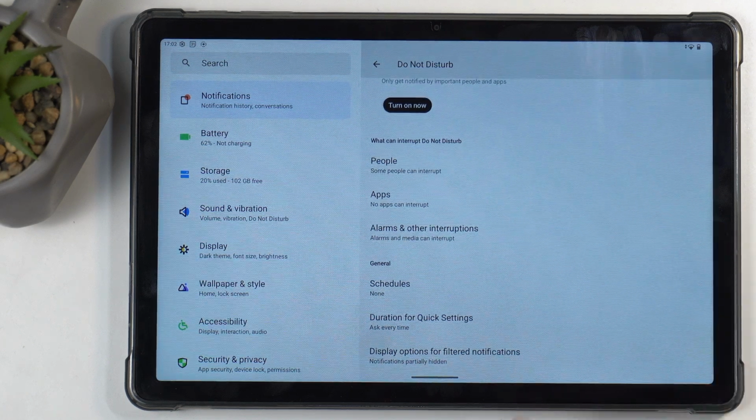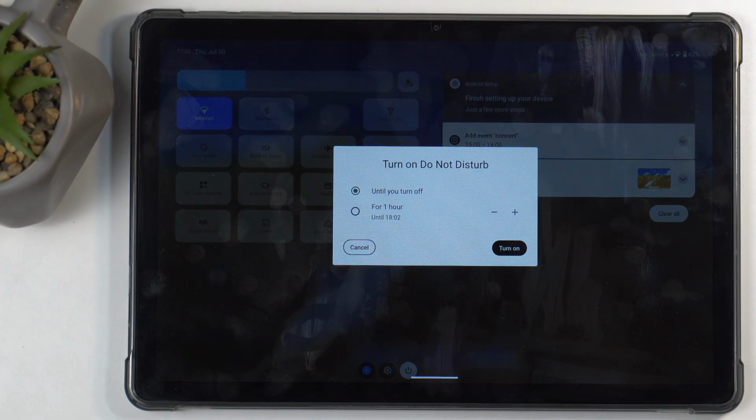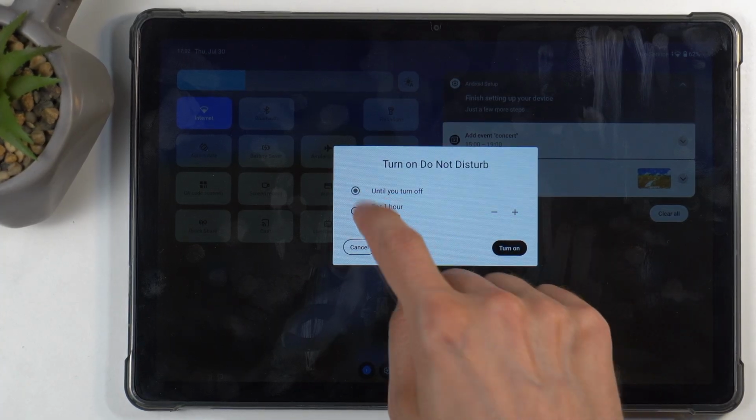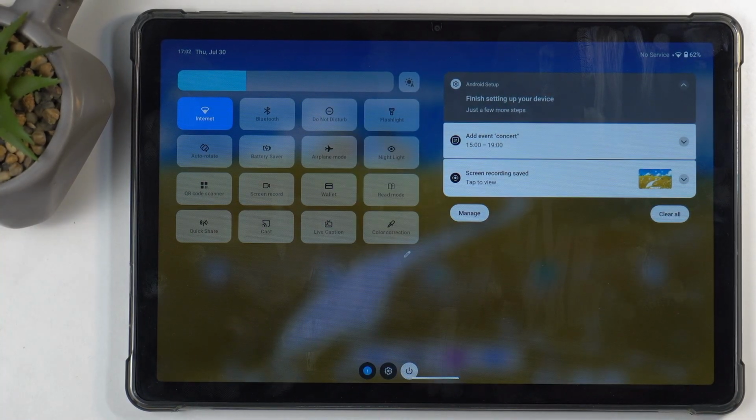So once everything is set up, as you already seen me do, you can turn it on and off at will whenever you want. Depending on which option you went for, you might need to just add another tap. And there we go. And as you also seen, to turn it off, you can just tap on it once more.